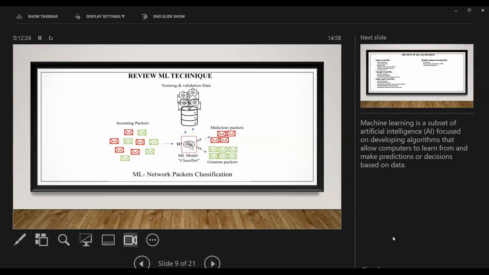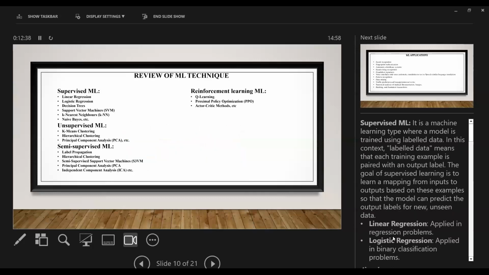So altogether, it has some calculations and computing, which will classify whether it is a malicious packet or if it is a genuine packet. So that is how ML works. And if you see further, you have supervised ML, unsupervised ML, semi-supervised ML, and reinforcement learning ML.